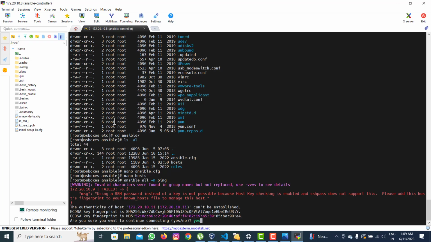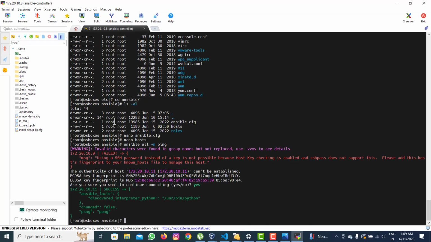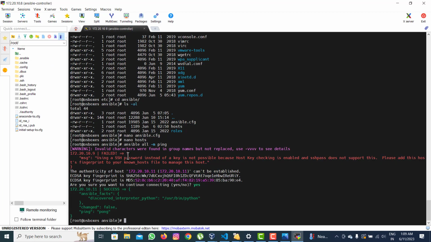Okay, something got messed up. Let me check it. I'm going inside one of the servers. 172.20.10.11 is successfully connected, but there is an issue with the Indian server. Let me go inside the Indian server. 172.20.10.9, right? Okay, what is the issue with this?